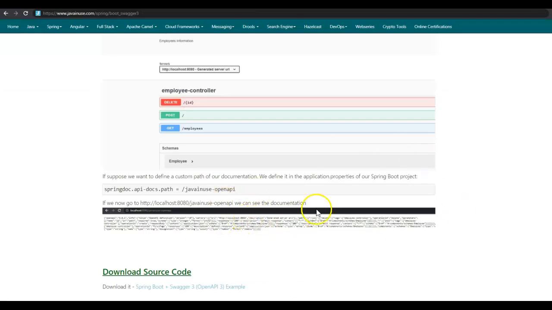Hope you have understood this tutorial. In the next tutorial, we'll be further modifying this example to add Spring Boot security to Swagger. So you can download the source code from here.